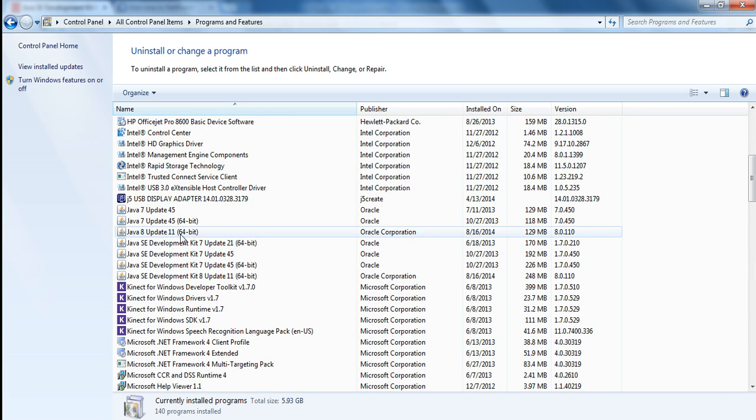First of all, you should see Java 8, Update 11, and then you should also see Java SE Development Kit 8, Update 11. So two things you should see, and you know you've installed the Java Development Kit. That's the first piece of software we said. Remember I said there are two things we need.